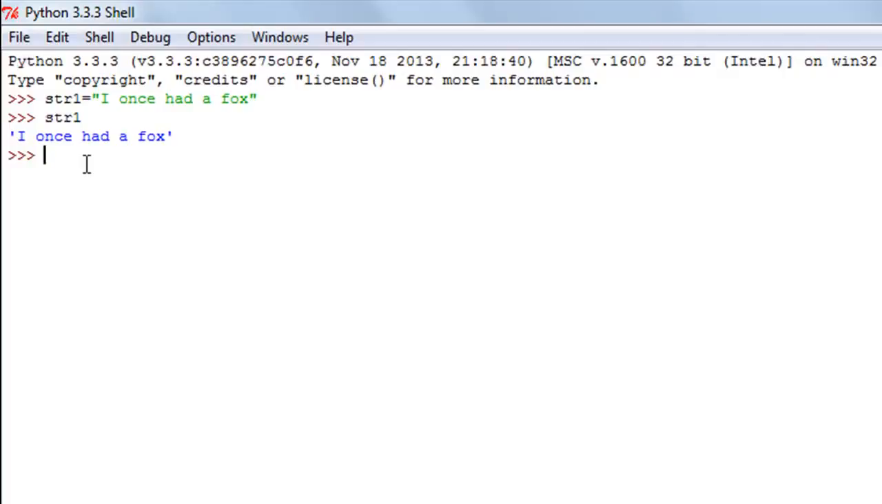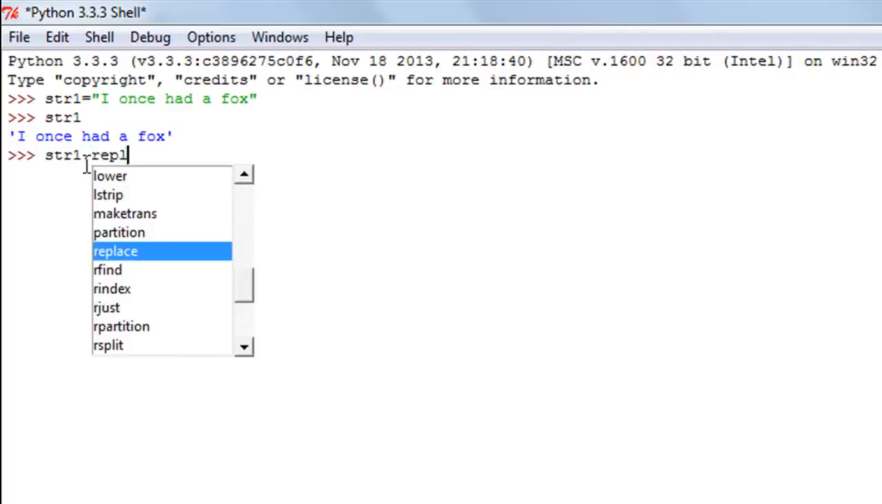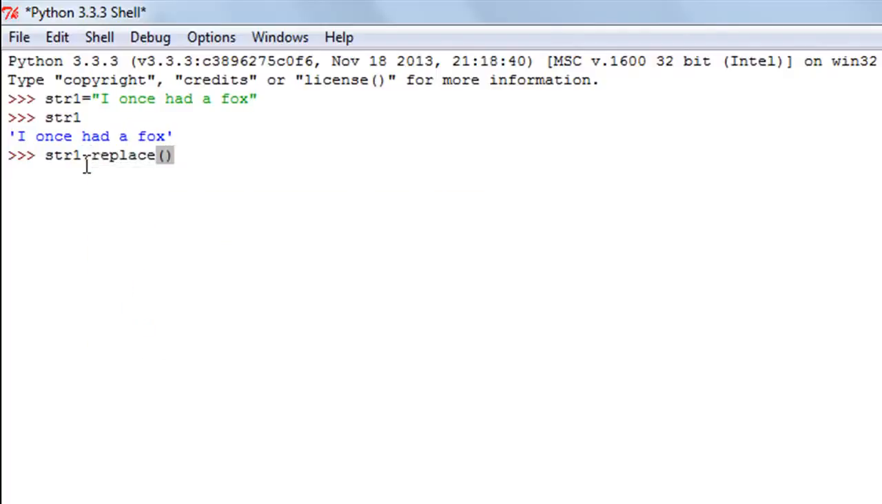So the way I'm going to do that is by typing in str1, which is the name of my string object, and then follow that up with a full stop, a dot operator, or a period, whatever you guys want to call it, and then the name of the function, replace, right? And within parentheses, I'm going to pass two arguments to the function. The first one is going to be the text that I want to replace. So let's say I want to replace the text fox, right?